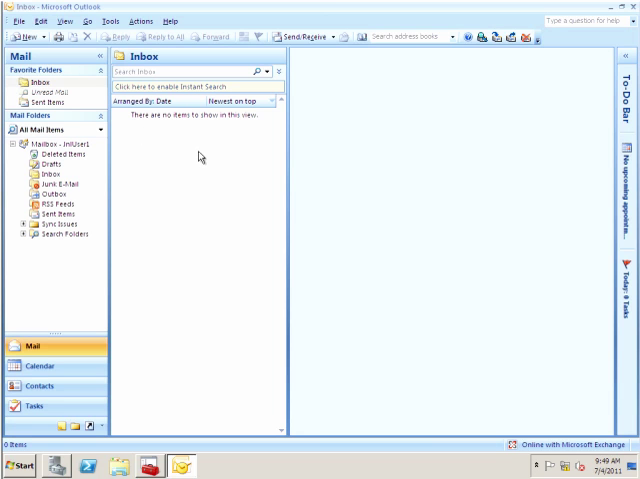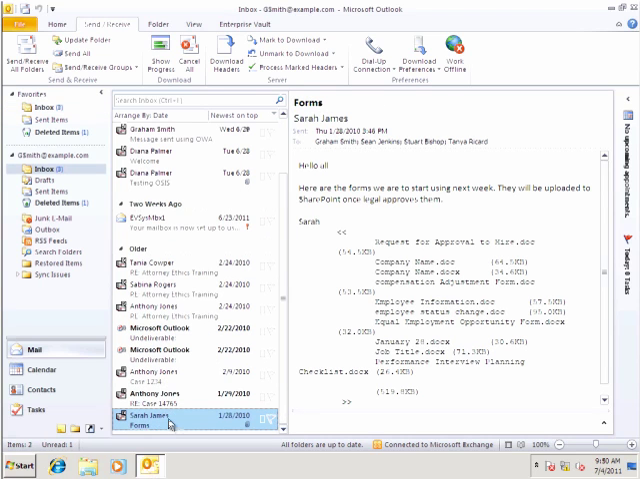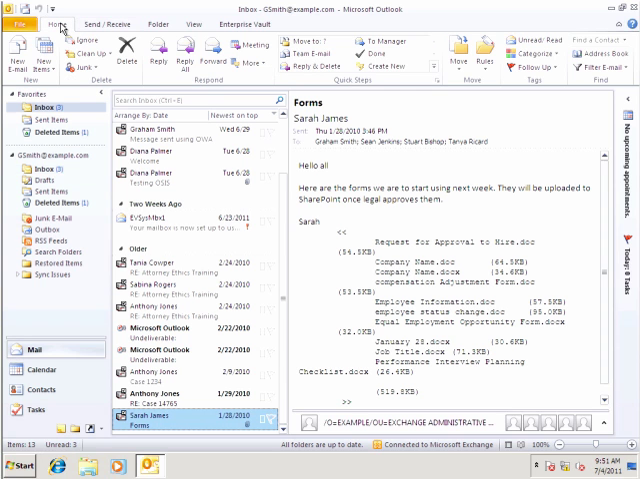So what we're going to do is switch over to the client. And here we are in the client as Graham Smith, gsmith@example.com. What we're going to do is forward a message. So I'm going to scroll down and select this message, Sarah James Forms. And I'm going to forward that, or correction, reply to that. So I'll click my Home tab on my Office ribbon, and then I will select Reply All.